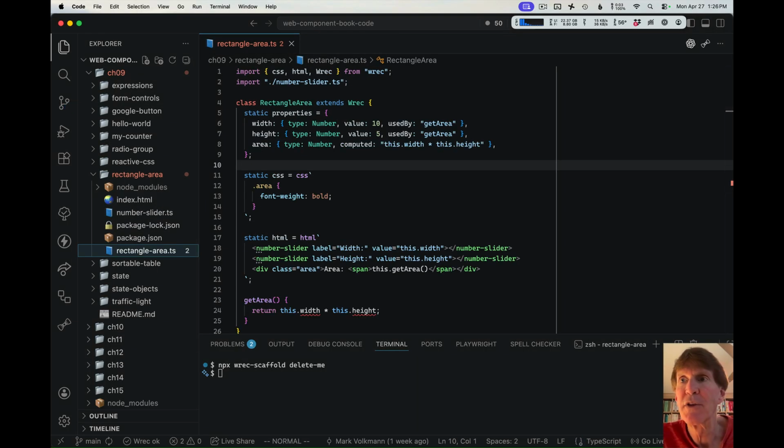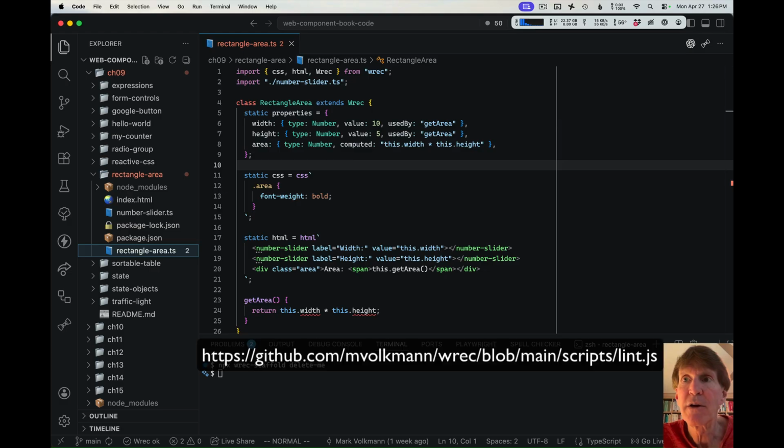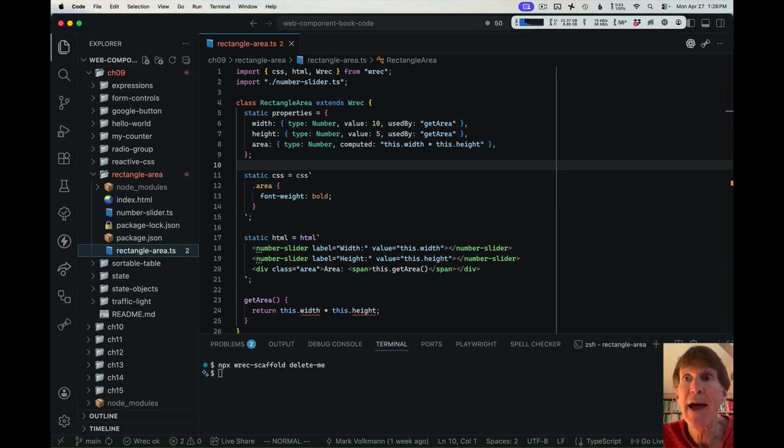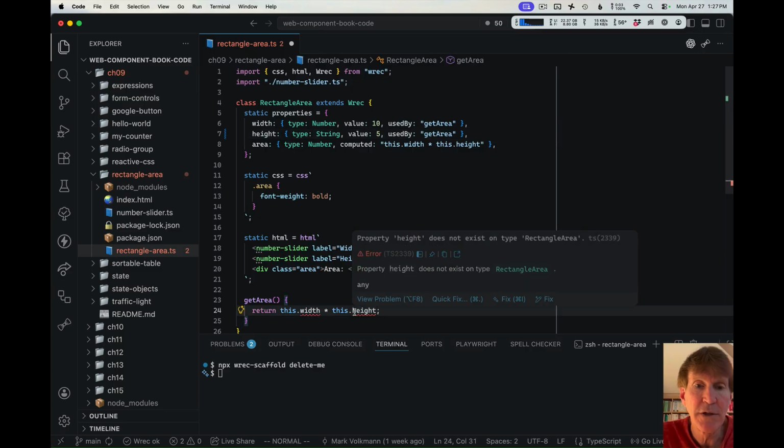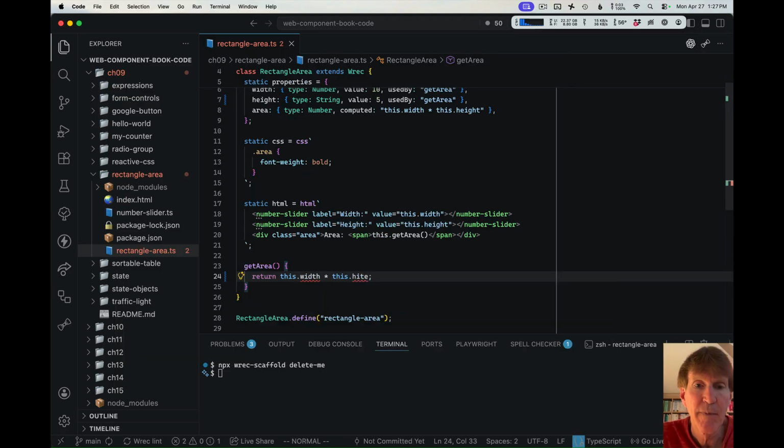To check a source file that defines a wrec component for errors, enter npx wrec-lint followed by a file path. A list of errors this script detects can be found at the top of the lint.js file at this URL. Let's see this in action. Here's the file rectanglearea.ts. I'll change the runtime type of the height property from Number to String. Then I'll change the reference to this.height inside the getArea method to be spelled incorrectly.